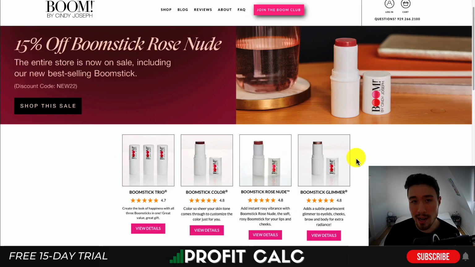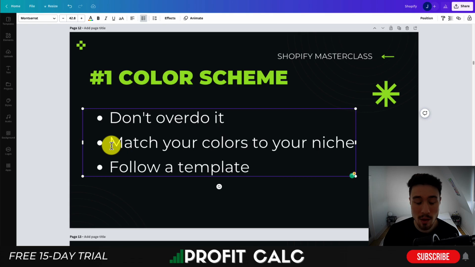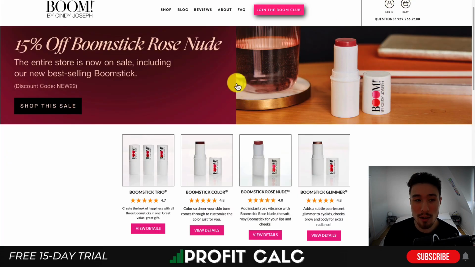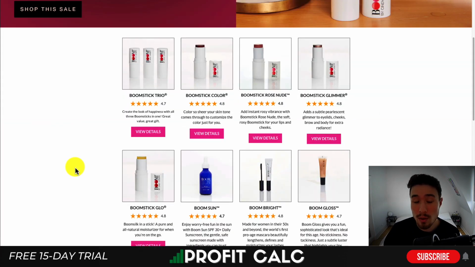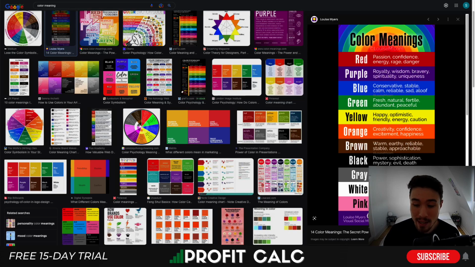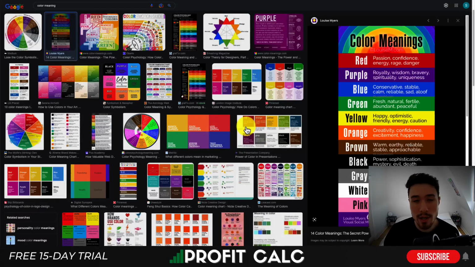These colors all work together nicely, giving it a nice clean look. You also want to be matching your colors to your niche here. If we take a look at Boom by Cindy Joseph, it's a makeup brand directed towards women. So it does make sense that they use pink as one of their colors, as pink signifies femininity, compassion, and sweetness.